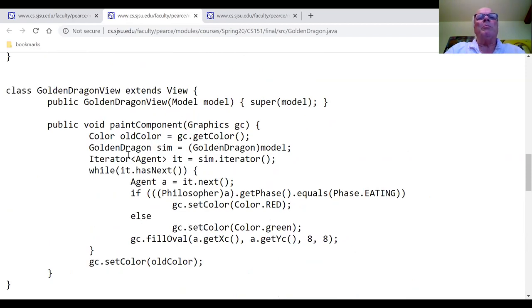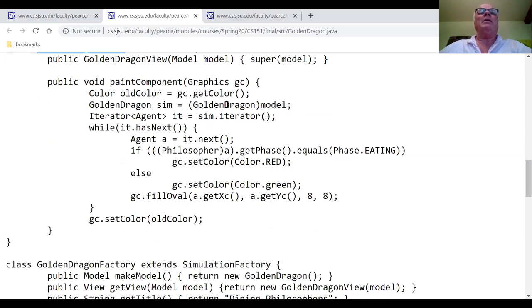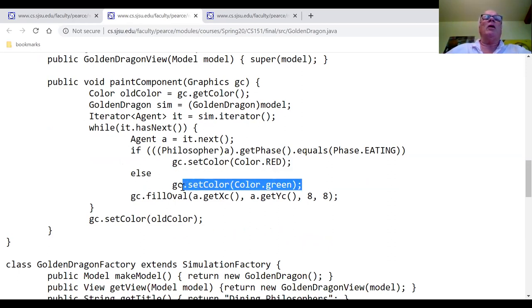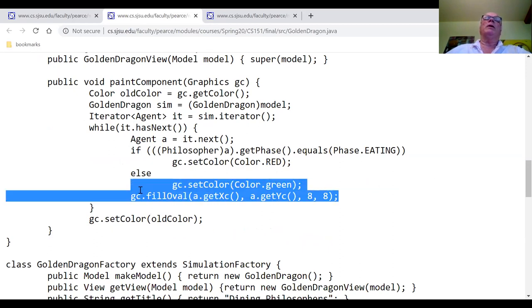The normal simulation view is the view we used in the last problem. The default there is just a bunch of red dots moving around the screen. But that doesn't work here because these dots are sometimes red and sometimes green. So I needed to create a custom view, Golden Dragon view, which extends view. Paint component is going to go through all of the agents, and if the agent is eating, then it colors them red. I think I got it backwards. It should have been green. Otherwise, it colors them green, and draws a little fill oval here.